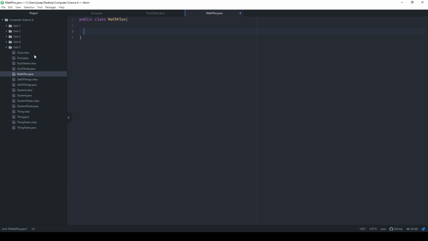This is not an instance method, not an object-based method. This is just going to be a class method here. So I'm going to say public and static, and it's going to return an integer, and I'm going to call this factorial. It's going to take in an integer value and return the factorial of that. I can do this with a loop pretty easily.